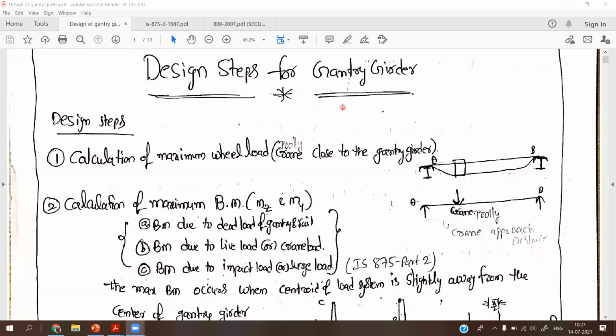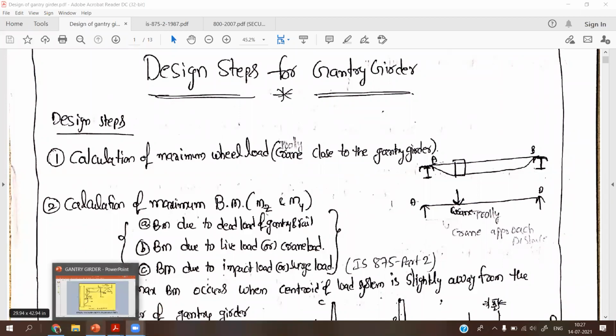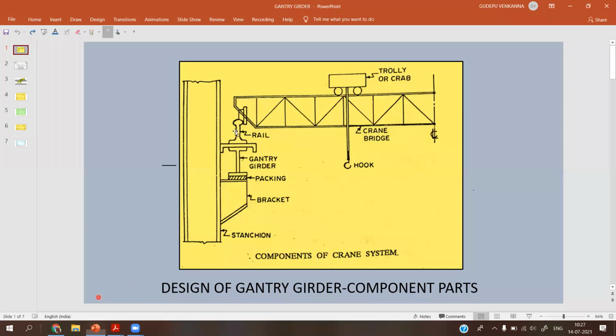So, design steps for gantry girder. In the design steps for gantry girder, first we have to know what the elements and parts in the gantry girder are. So this is a complete picture of the gantry girder parts.